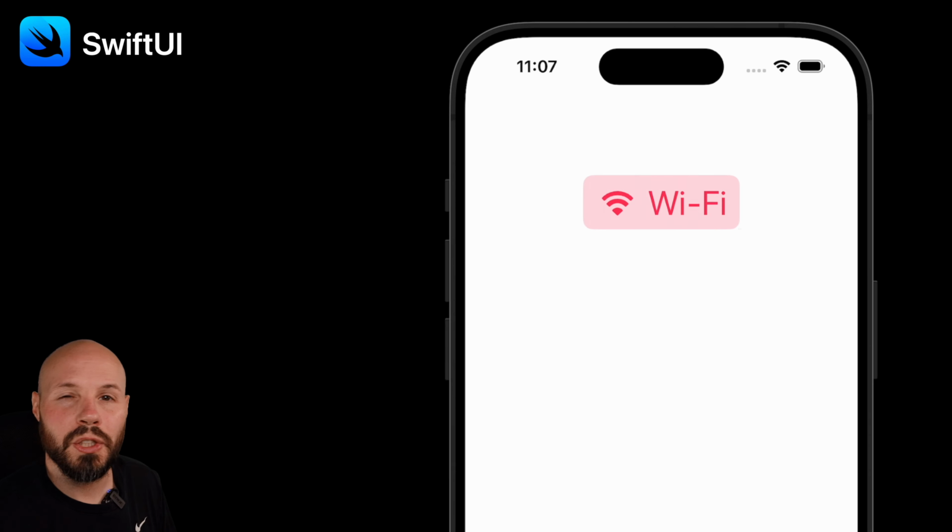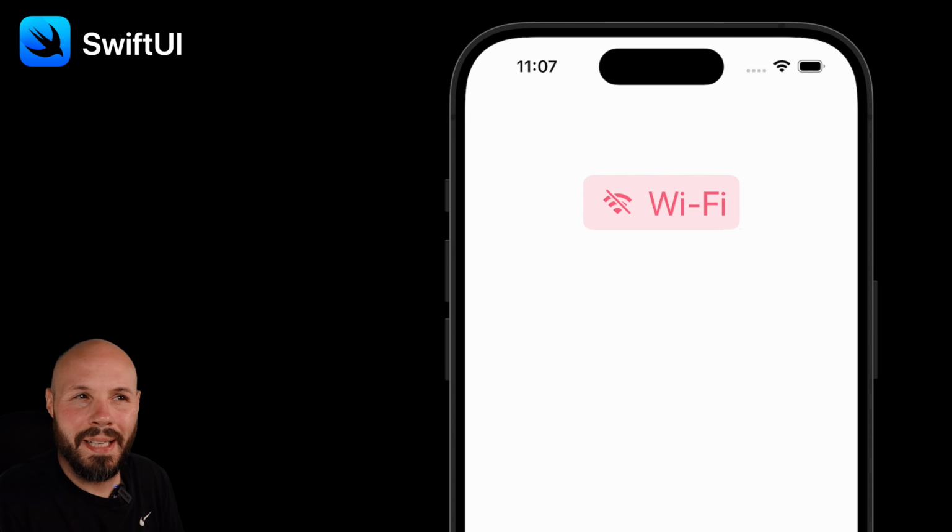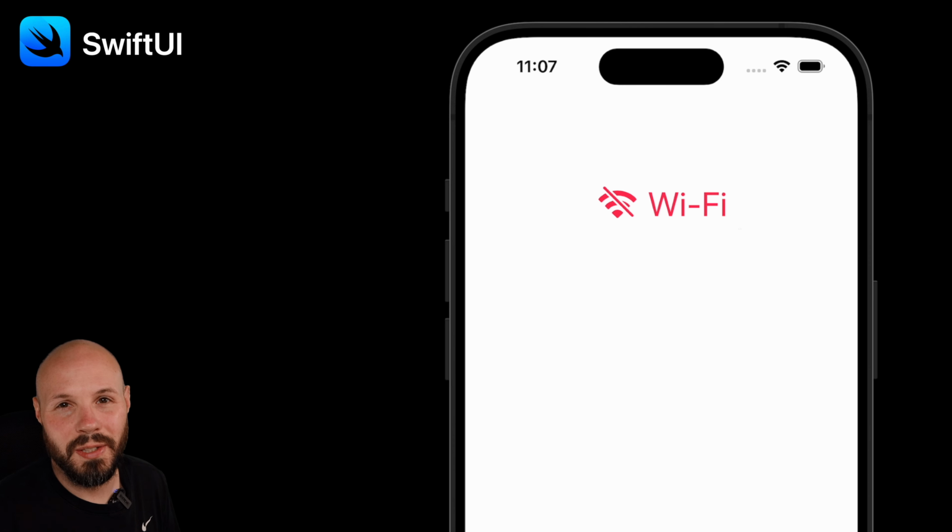In this video, I'm going to show you two types of toggles. I'm going to show you the basics of a switch, then I'll show you how to use a toggle button and customize it a bit, which I think is a bit nicer.